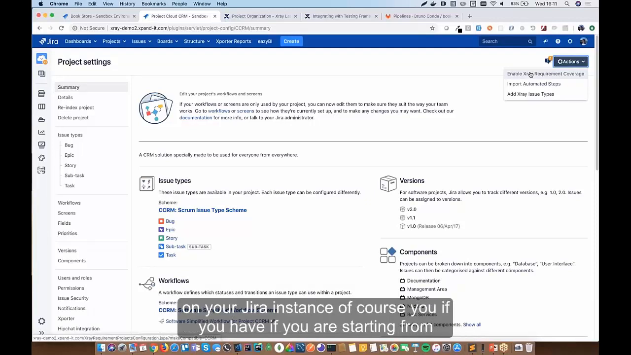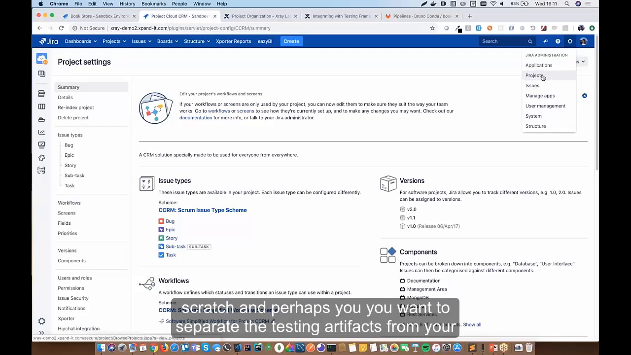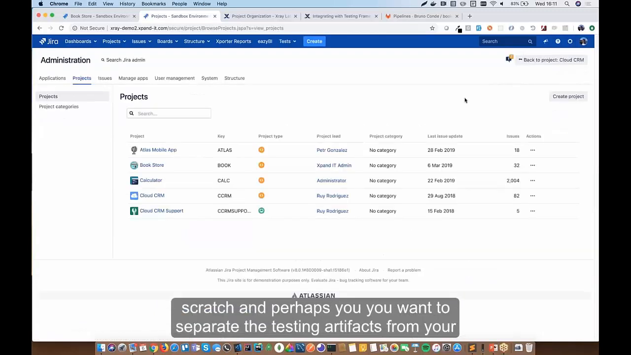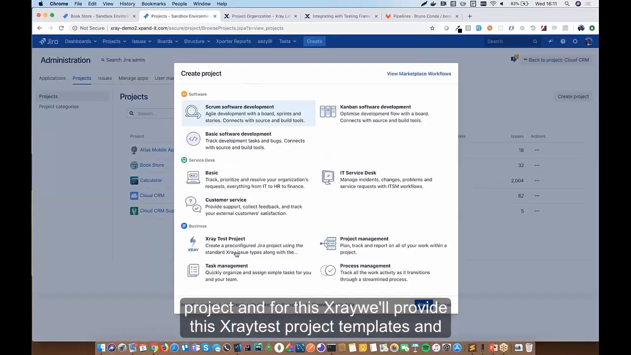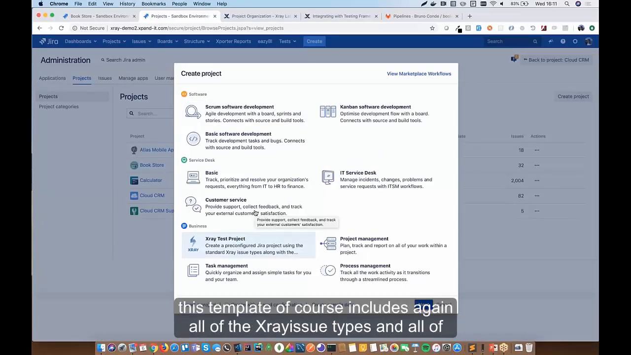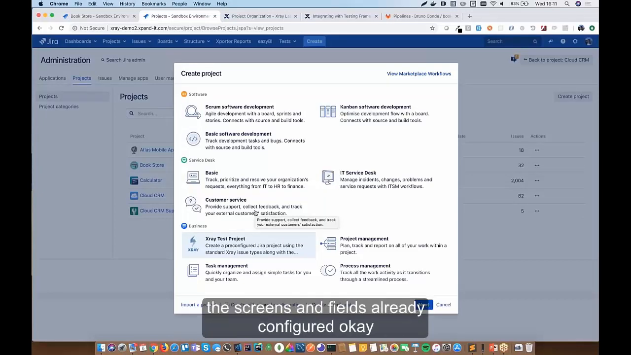So these two settings are here on the project configuration, and you can use them to configure existing projects on your Jira instance. Of course, if you are starting from scratch and perhaps you want to separate the testing artifacts from your requirements, from your user stories and epics and so on, you can just create a new project. And for this, Xray will provide this Xray test project template. And this template, of course, includes, again, all of the Xray issue types and all of the screens and fields already configured. Okay.